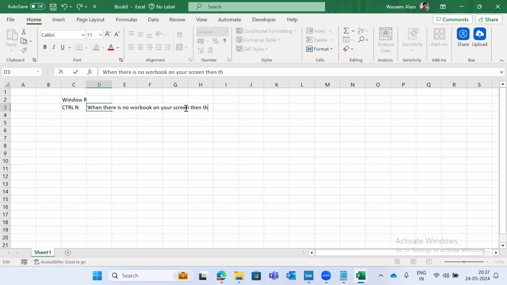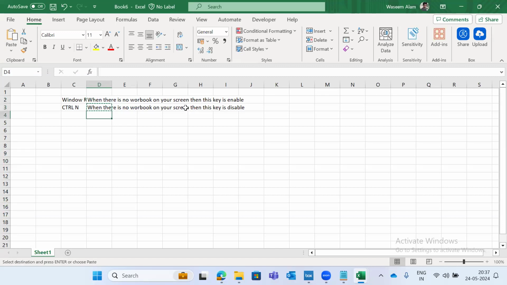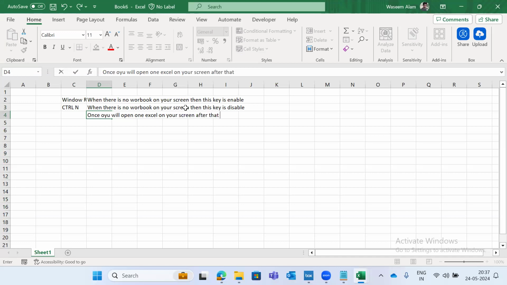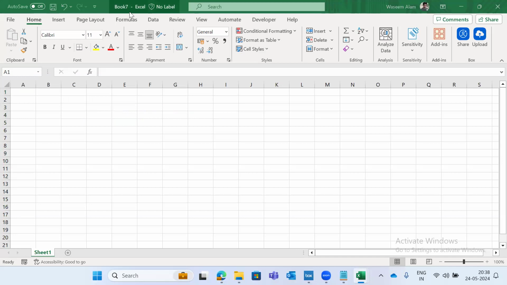Then this key is disabled. Understood? Second thing is, once you open one Excel on your screen, after that, always use Control N for opening a new Excel workbook. Control N. Now we are getting Book 7.